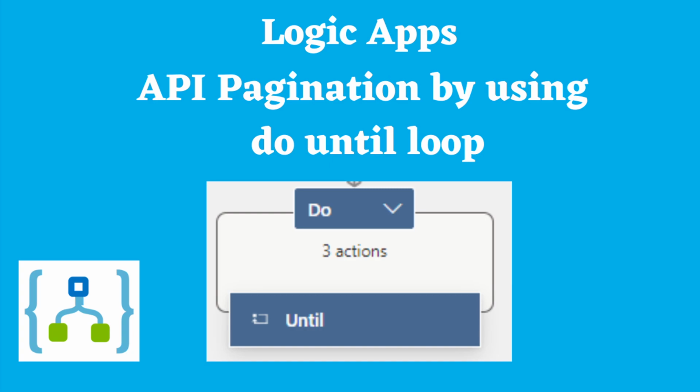Hello everyone, in this video what we are going to see is pagination, and we are going to achieve pagination with the help of do until loop.